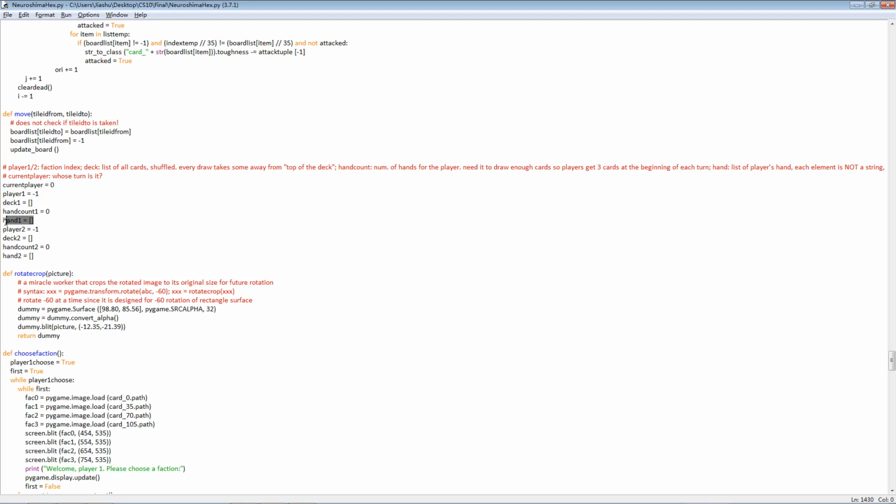And hand 1 and hand 2 are the list of the cards that the player is currently holding. They can actually play them or discard them. And when they are drawing cards, because in each turn they would draw enough cards so that they have 3 cards on their hand, it's also dependent on the number of cards on their hand.